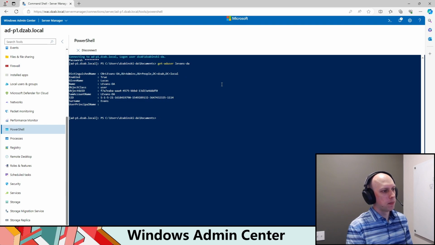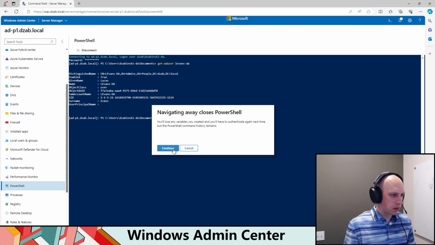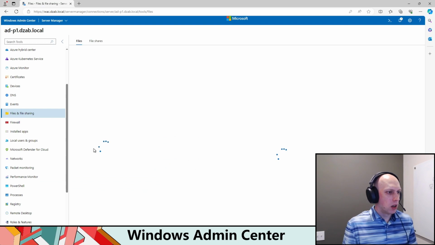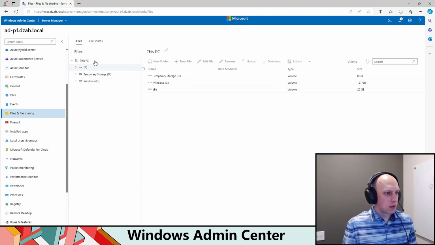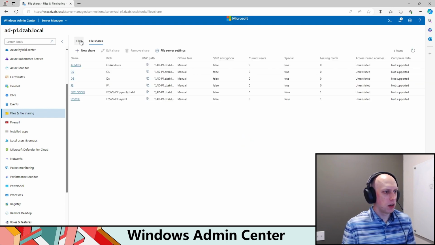Now, something to think about on the back end too. I do believe I also have access to files and file sharing. This is going to navigate, which closes the PowerShell window. That's a good prompt. You do have access to manage shares and files, which is useful, right? This is essentially like a beefed up version of the Computer Management interface.